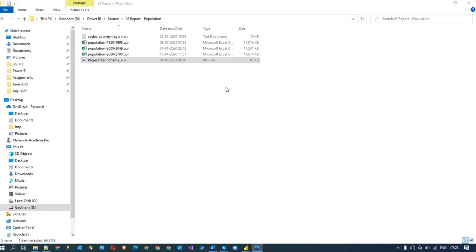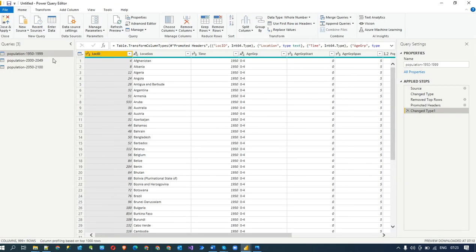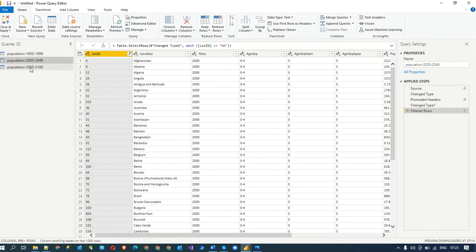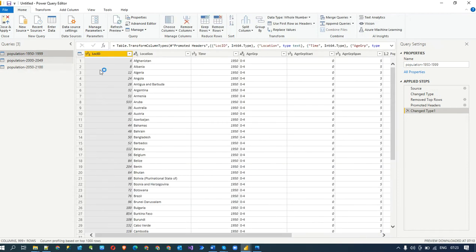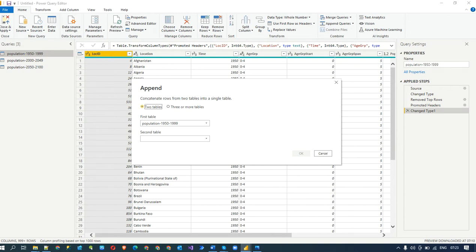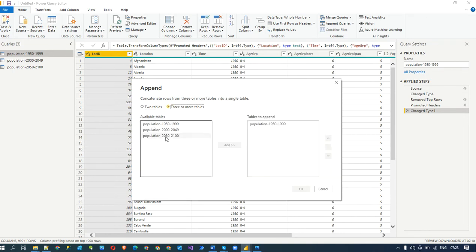Let's see how I can prepare that. There's an option called append, and append as new. I'll click on append as new and see the append rule. Number 1, you can append more than 2 files, 3 or more files at a time. You see we have all 3 files. If you have 10 files, you can simply combine them here.